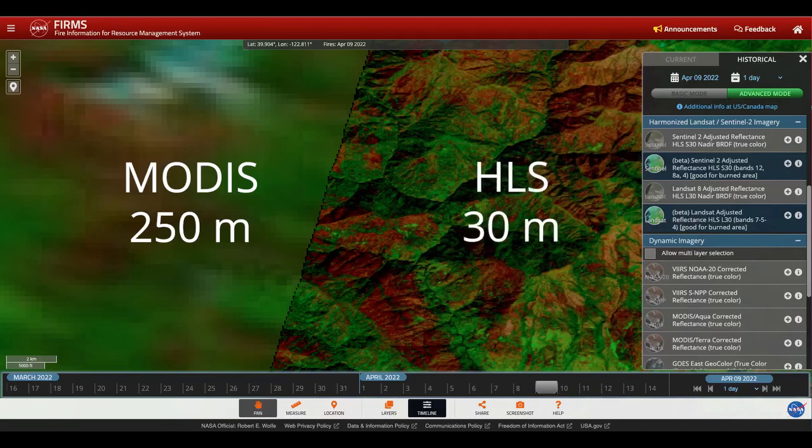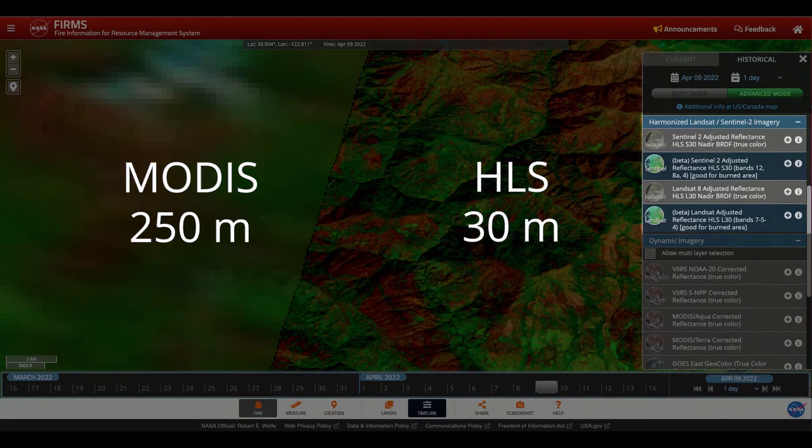More detailed 30-meter resolution data is available as adjusted reflectance, Harmonized Landsat and Sentinel-2 (HLS) imagery. The HLS project provides consistent surface reflectance data from the Operational Land Imager, OLI, aboard the joint NASA-USGS Landsat 8 satellite and the Multispectral Instrument, MSI, aboard Europe's Copernicus Sentinel-2A and Sentinel-2B satellites.